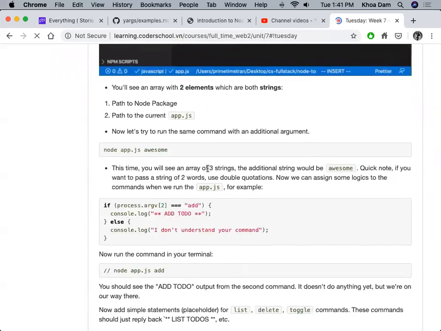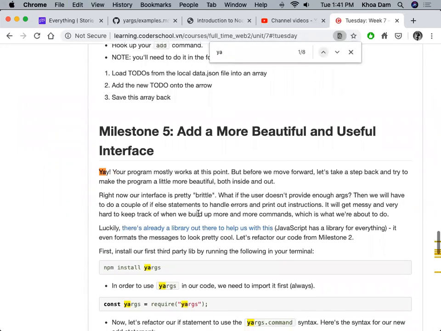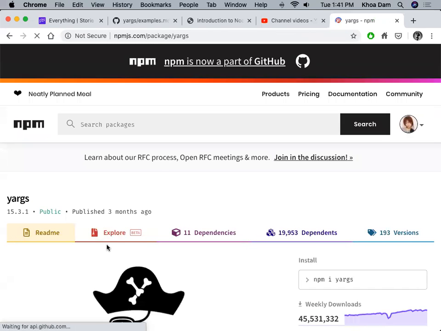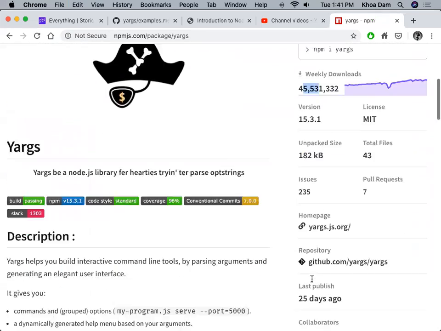Second day, where is it? Yes, thank you. There's a library out there. Click on it. Yargs is very famous. It has 45 million downloads every week because it's included in every single library that we use, and that's why there are so many downloads a week.